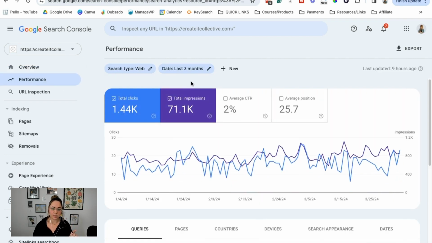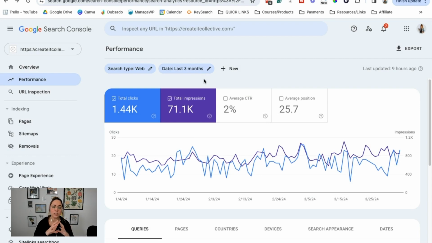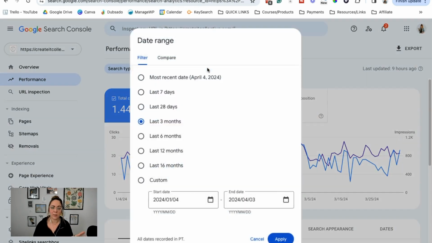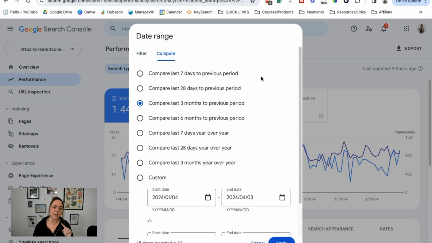So essentially what we're going to do is click over here in the left-hand menu, click Performance, and then you're going to see some options up here. So you can choose the search type in which you want to look at data. We're going to keep it on web. And then you can choose which time frame you want to look at this data. I think by default, it's the last 3 months, but you can come in here and change it. You can add a custom date and you can compare data.